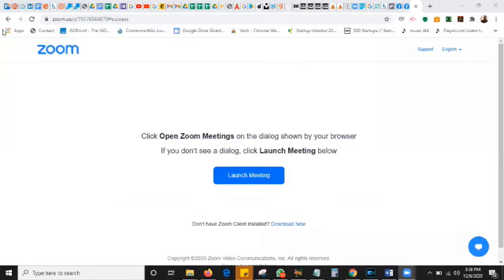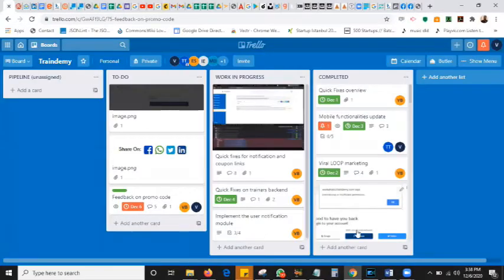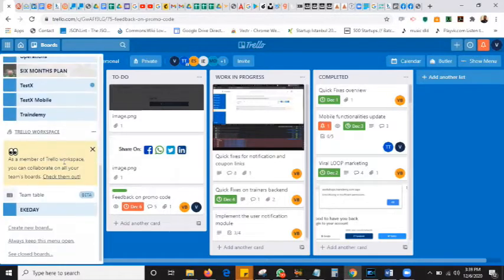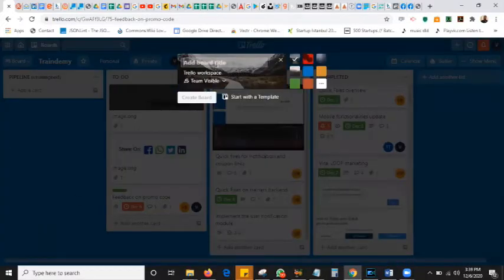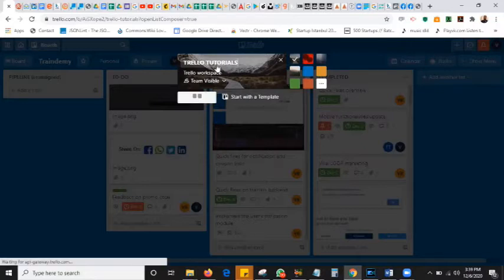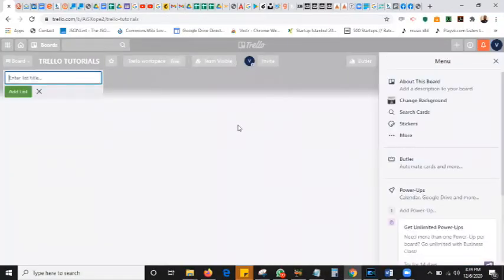Okay, so Trello. We're talking about the Trello app. For the sake of this meeting, I would create a new board. So to create a new board, click on boards and create new board. Creating a new board means you're starting fresh. So say this is a project you're working on, and I'm like, okay, Trello tutorials, new board, create. So you can either start with a template or just start blank.